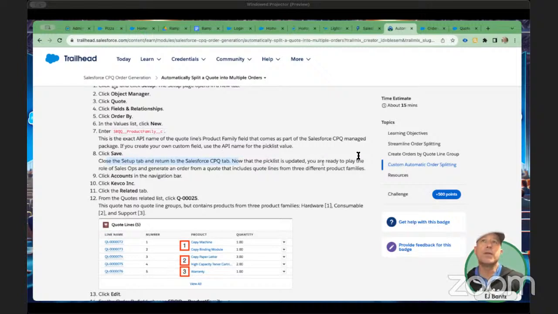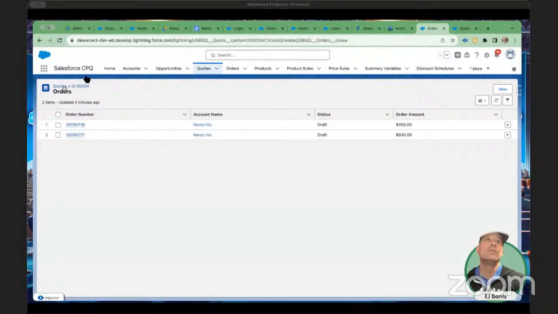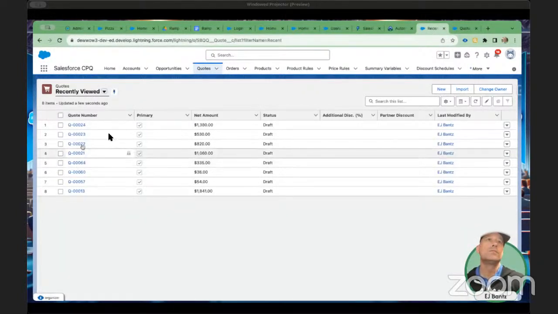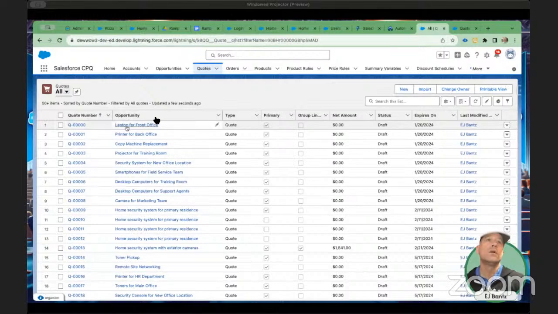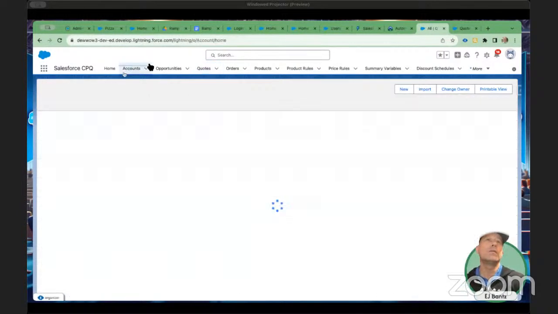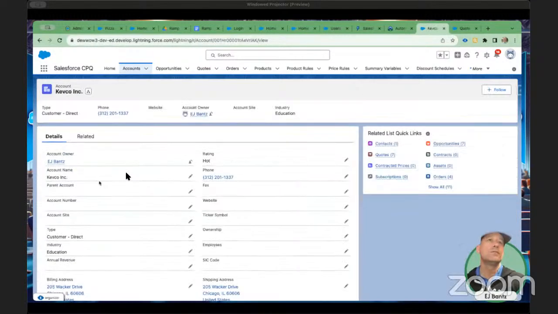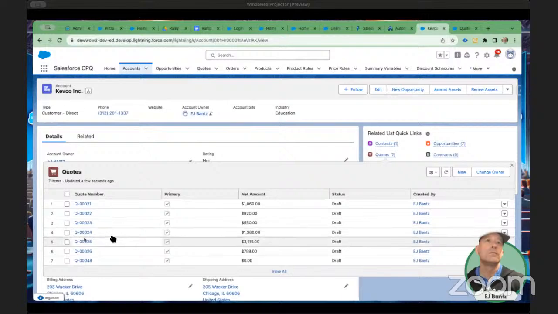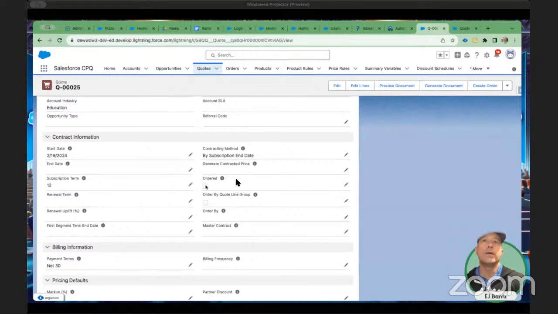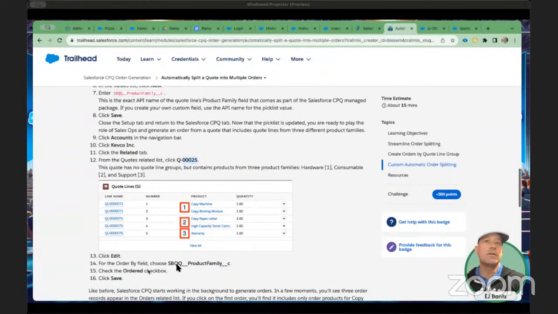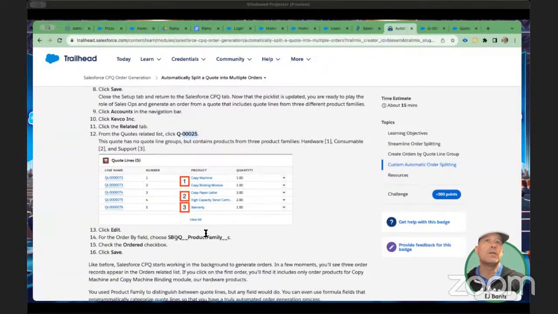Set up tab, return to CPQ. Now that the picklist is updated, you're ready to play with the rules. Generate quote. Okay, so that wants to go into number 25 now. There's no 25. The account. So it's going to want us to change that. Has no line groups.